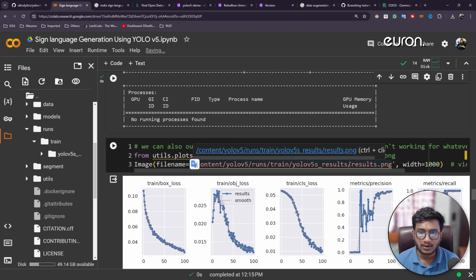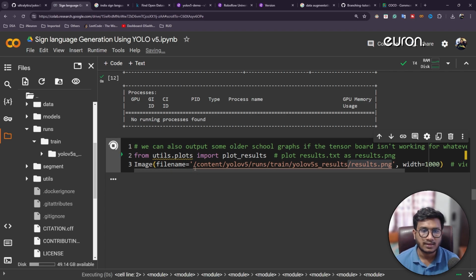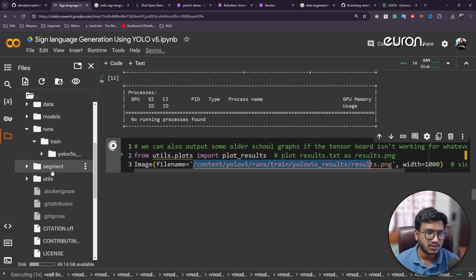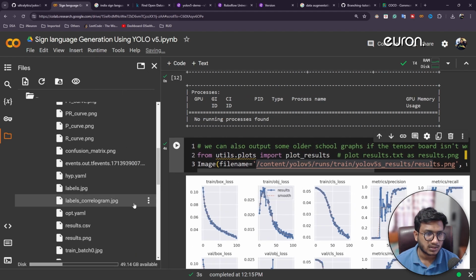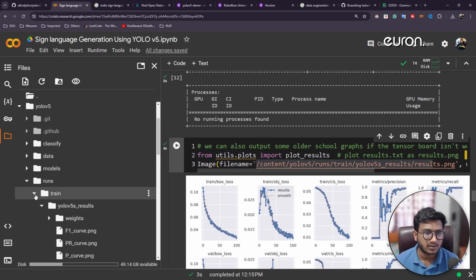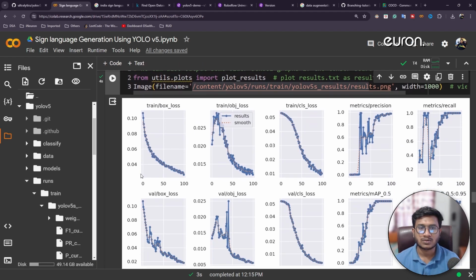Now there is one image it has generated called result.png. Let's plot this particular image. So this is the code for this and this is the location of that particular result.png. You can see it is available inside this particular folder. I'm plotting this file. Now you can see this is my complete metric. By seeing that particular image, you can evaluate whether your model is learning better or not.